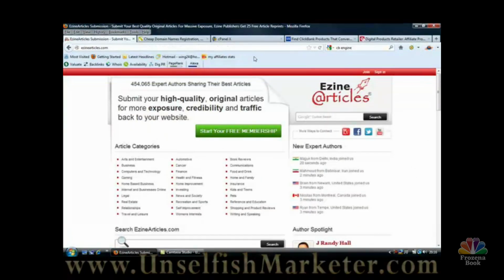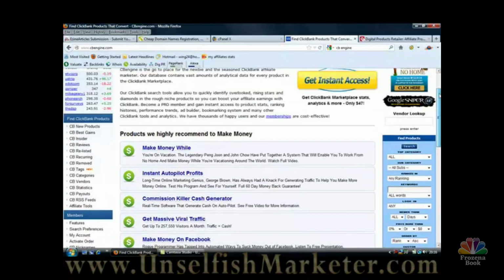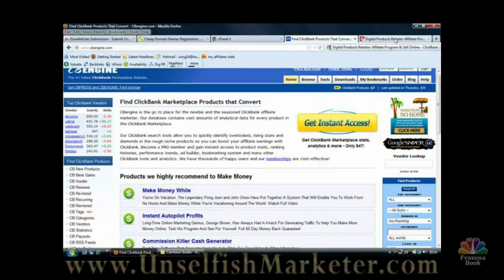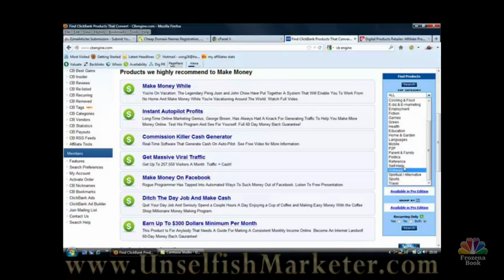So the first thing you need to do is make sure you've got an account at EzineArticles, and then the next thing you need to do is choose a product. So come to CB Engine. This is where I usually come. I don't use the main ClickBank marketplace anymore. I come to CB Engine because it's a lot easier to find products. Come down to the list here, to the drop down, and then just choose a product. There's lots of different niches that you can go into, so just have a look down, and I would try to choose a product that you've got a little bit of interest in, because it makes things a lot easier when you write articles.